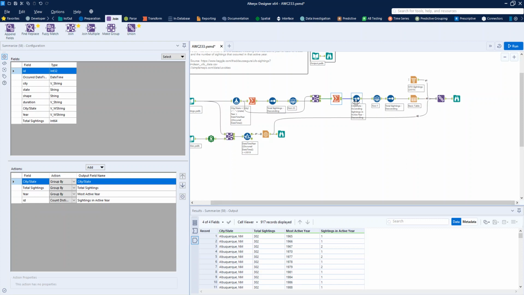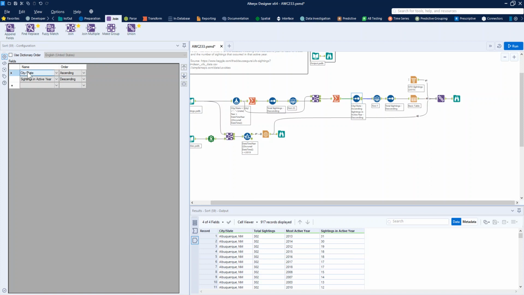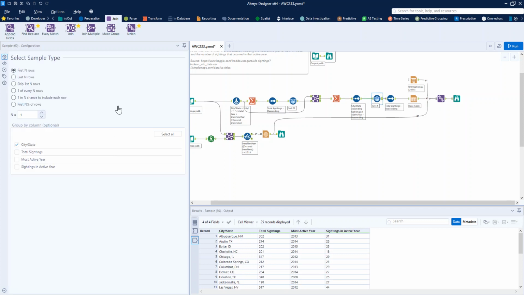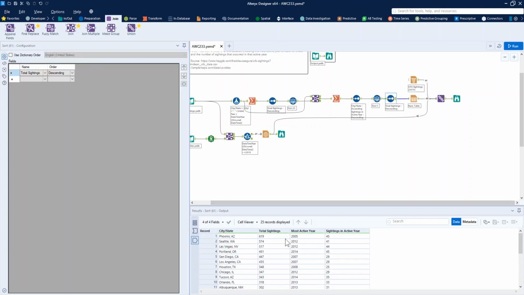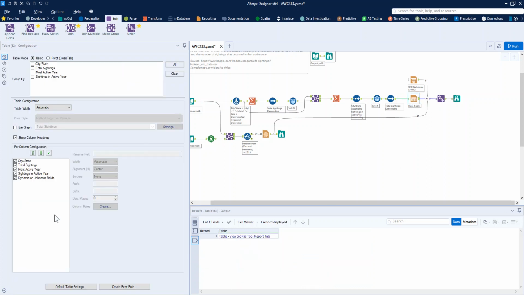And we're just grouping by our total sightings that we worked out before. Then we do a very similar thing where we're grouping by each city and state, sorting in descending order the sightings in the most active year, and then we're just sampling out our first one there, so that we have for each state the most active year, making sure that we group by our city and state to make sure that we get 25 records back. Then we're just making sure that's sorted again into descending order for our total sightings, so that we can just build our table. Didn't change any of the configuration in the table.